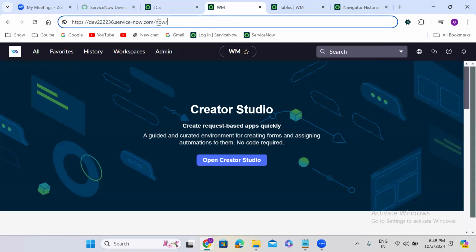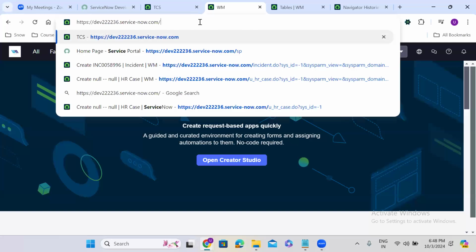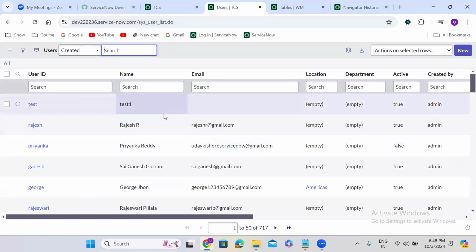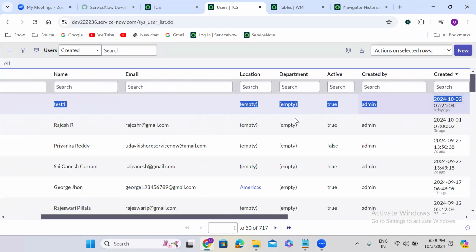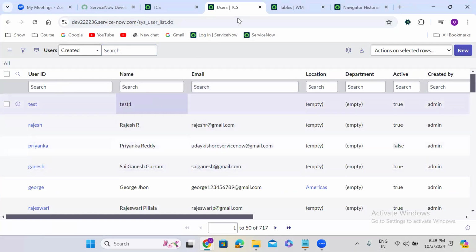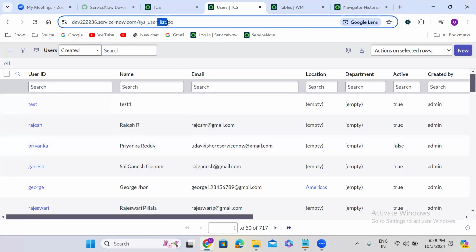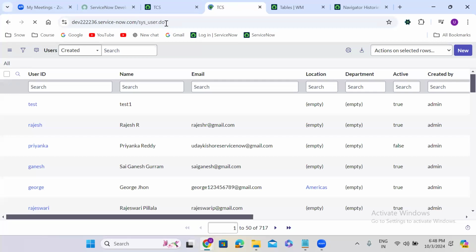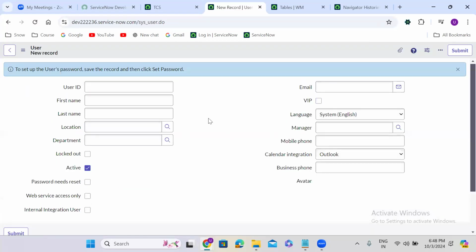Now, this is the base URL, right? In the base URL, this is called list, guys. You can see this is called record. So total how many records are there? 717 records are there. Whenever you see something like this, this is called list. This is called form. I'll show you. This is called form.